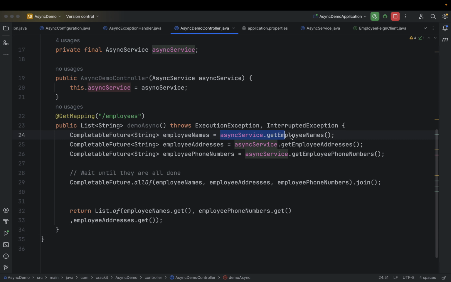I'm making 3 calls. One is to fetch the employee names, another is to fetch the employee addresses, and another one is to fetch the employee phone numbers. Next, I'll come to these CompletableFutures after I explain what is there in the service.